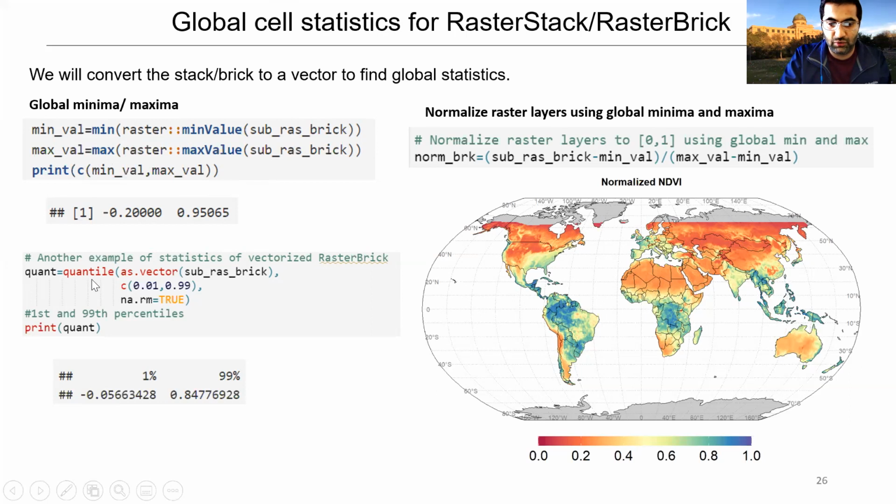Same thing for quantile as well. If you want global quantile, convert the RasterBrick into a vector, and you can find the first and 99th percentile for the entire data set, not just individual layers as you have done previously, but the entire raster stack.